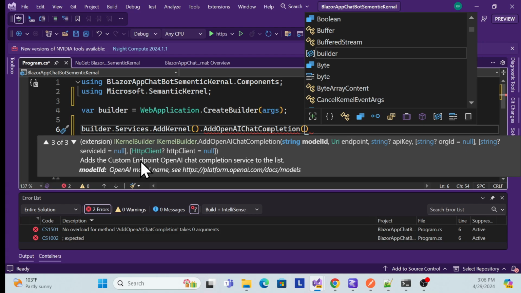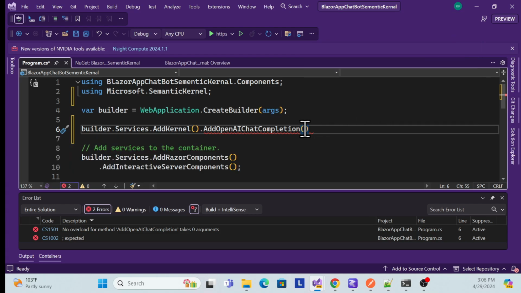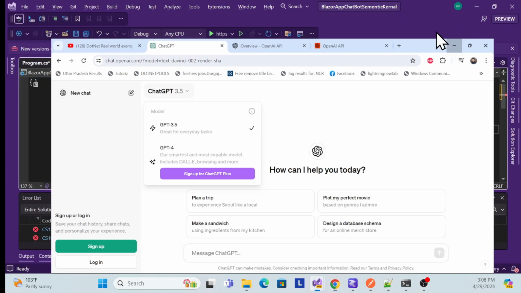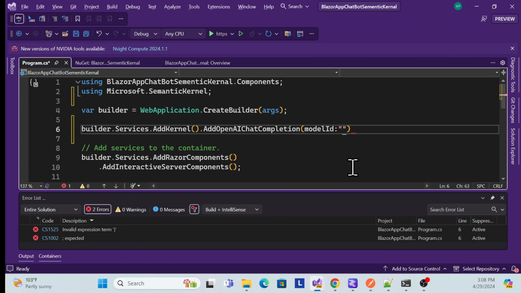I will show you two ways here. In the first way, the first parameter is the model ID, right? So where can I get this model ID? If you open ChatGPT over here, see, here is the model ID, right? These are the AI models that provide GPT-3.5, GPT-4, or Llama, and also Mistral models. Many models are provided by the AI. So those model IDs we have to add over here. For example, I'll just add GPT-4 over here as of now, right?